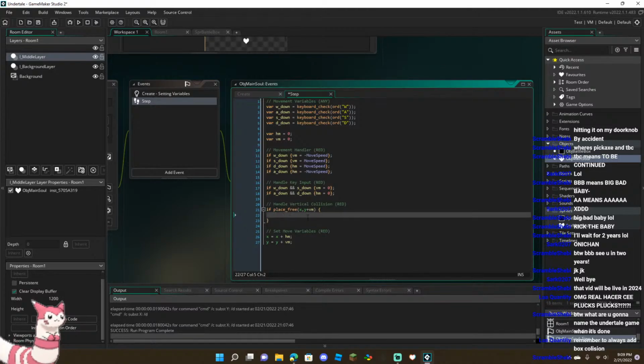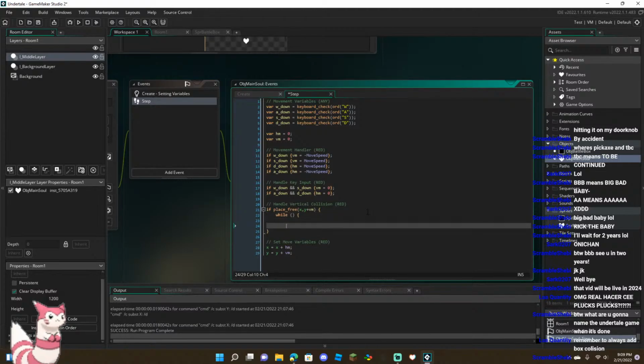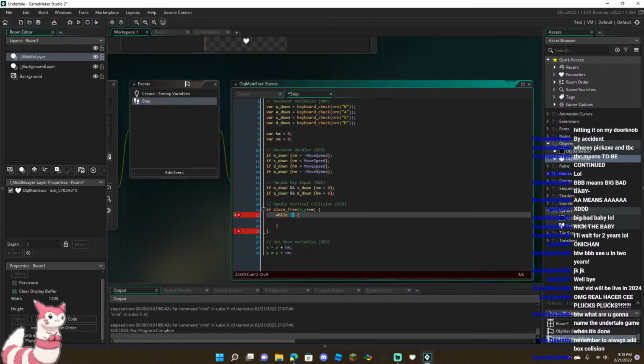Now, if the place is free, that's telling us, well, okay, there's a wall there. So to fix this, we can do while. So essentially, what while means, wait, I think I screwed while up. Wait. Okay, no, I didn't. So while place free x, y plus sine vm, do whatever's in here.